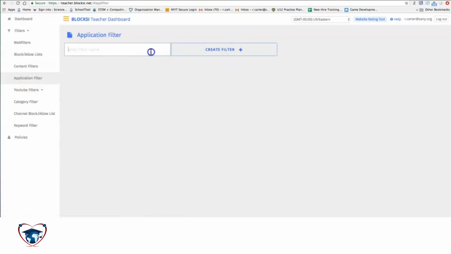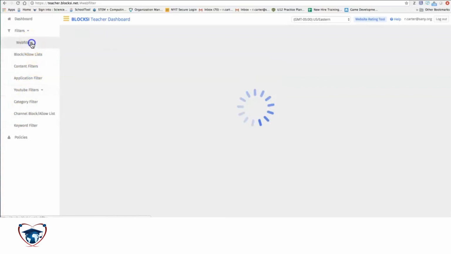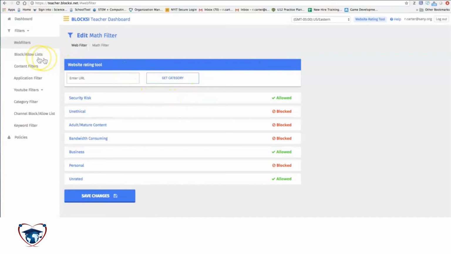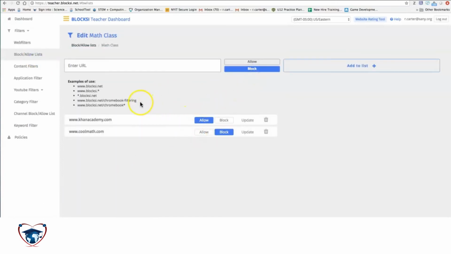Application filter, as I said, is more about Google. Let's just put math class here. We're going to hit create filter, and we're going to edit. So maybe we just don't want them in their Gmail, and we don't want YouTube on for that day. That's it. Now, in my second video, I'm going to talk more about the YouTube filters that are built into your policy. But for right now, we set a web filter where we block specific categories. We set a block and allow list for math class.